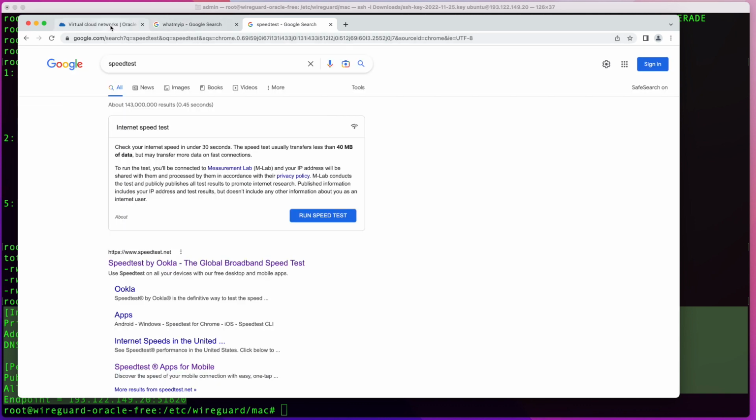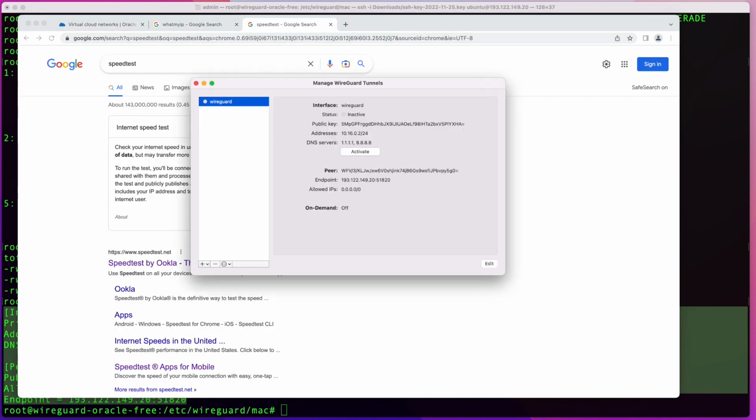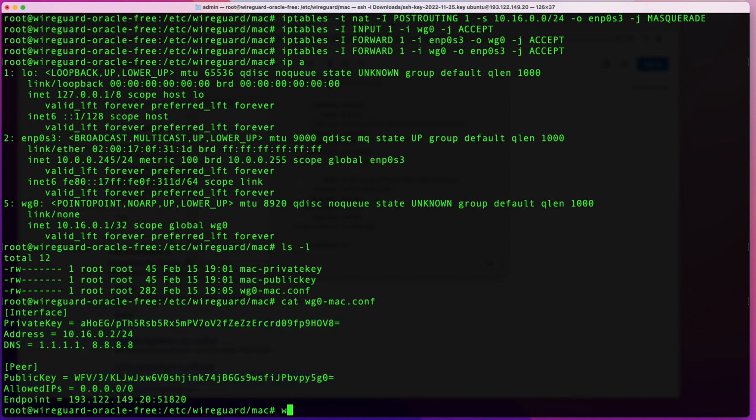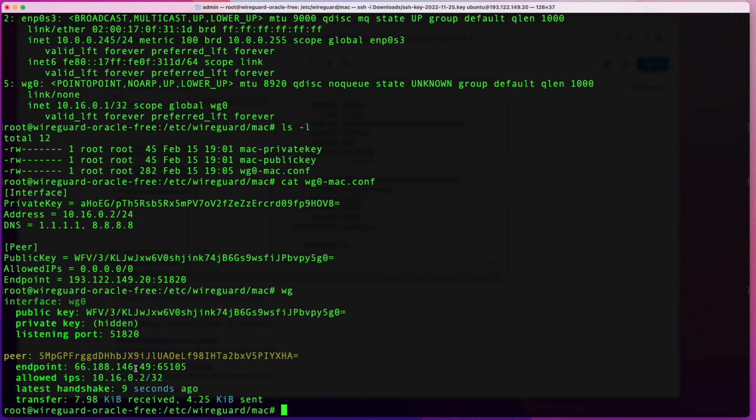And now I'm going to connect to my VPN. So I'm going to click on activate here. And if we did all the configurations correctly, this should work. And yep, it looks like I'm connected. And if I check on my server here, I'm going to run the WG command. And as you can see, I have established a connection with my server.